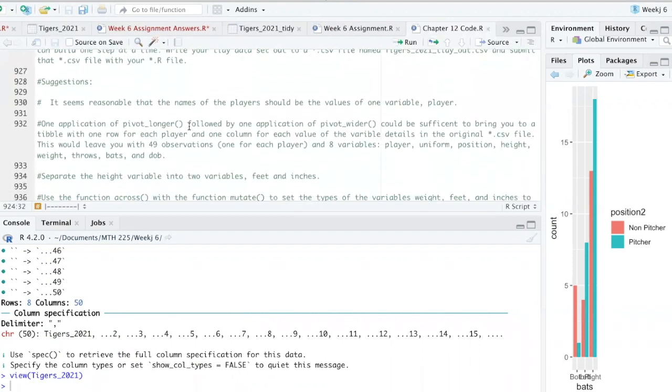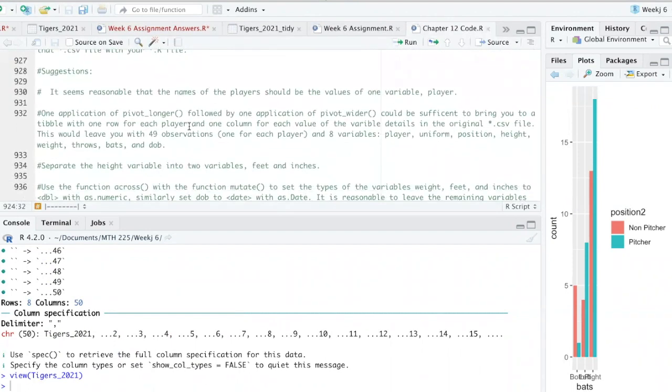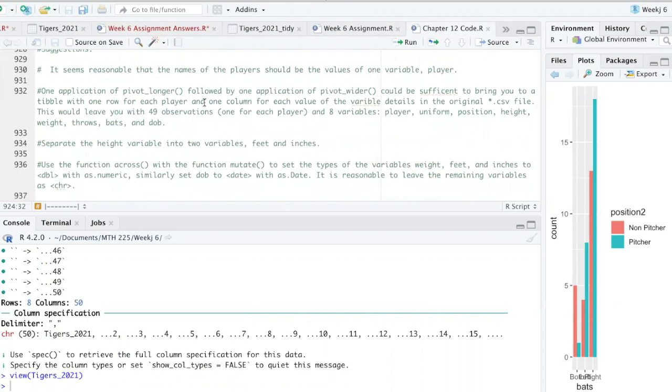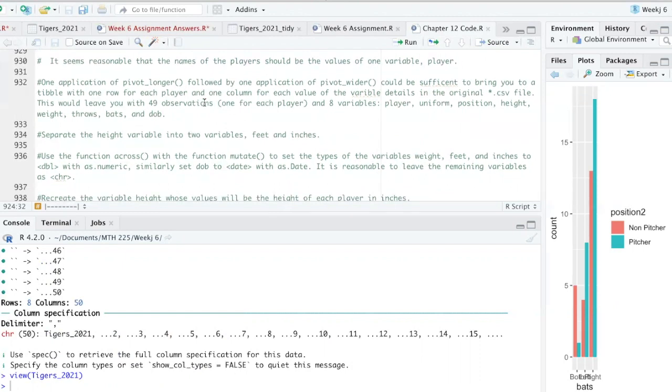So it seems reasonable that the names of the players should be one of the columns, and we're going to tidy up this whole data set. And what that means is that all of our columns are going to have a column heading followed by all the values of that variable, and then all of our rows will be observations. In this case, it'll be the players. So it seems reasonable to set up the data file that way. We can do all kinds of wonderful things with ggplot and other packages if we have a data frame in that tidyr format.